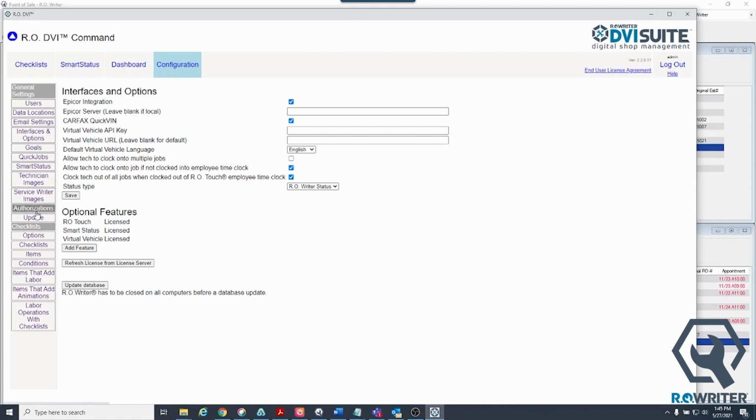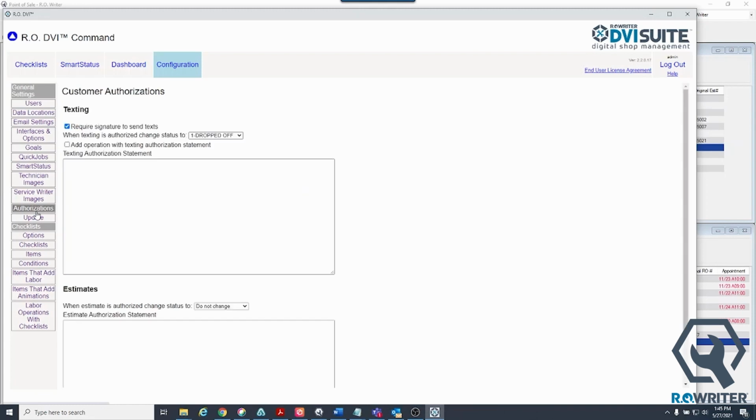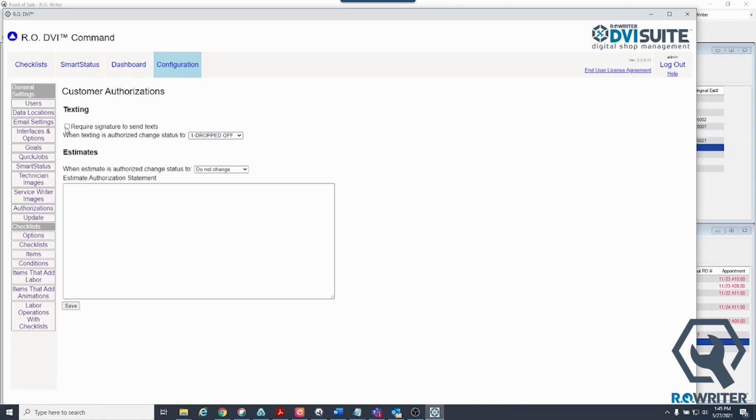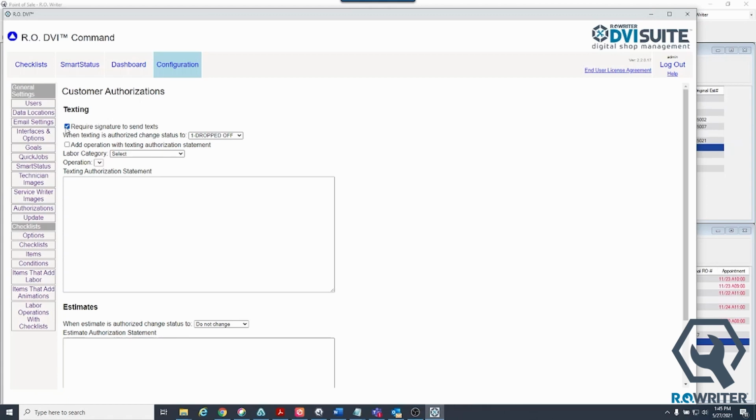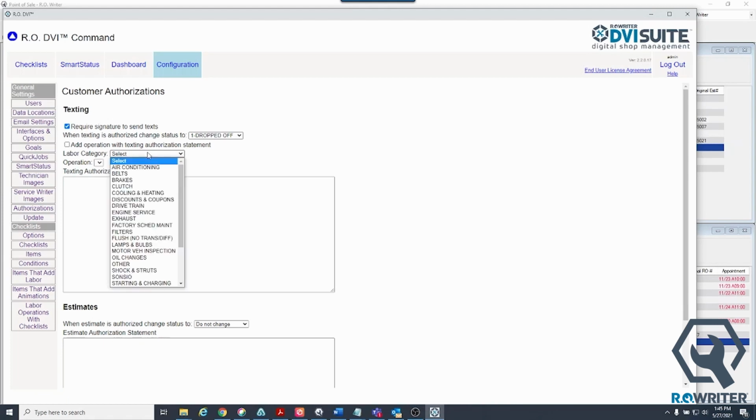Moving on to the authorization section. The authorization section we've recently went over in detail for the texting and estimate authorizations, but to enable either one of these, you do have to have a check mark here to allow the text message authorization. However, estimate authorizations will always be enabled whether you use them or not. You can also have it authorized depending on which labor operation you have selected. So it's a really handy feature that's available now under the authorization section.